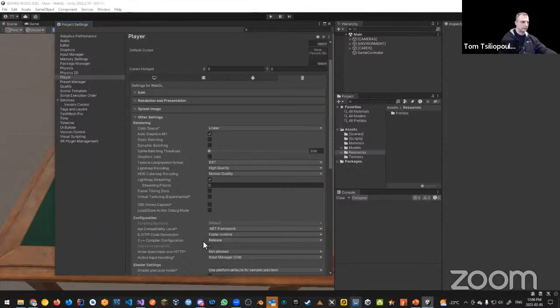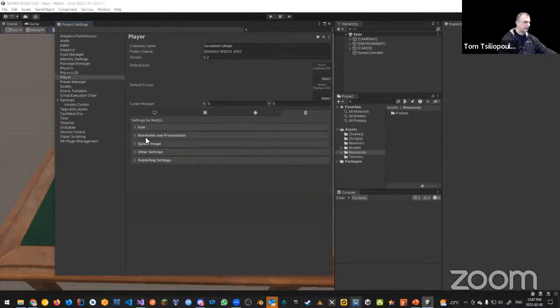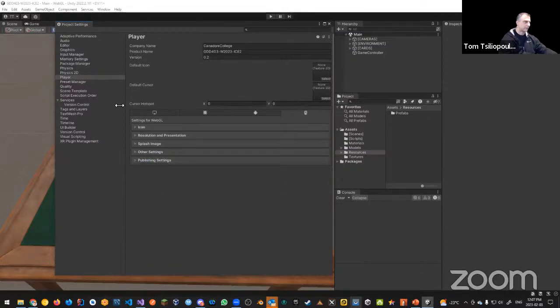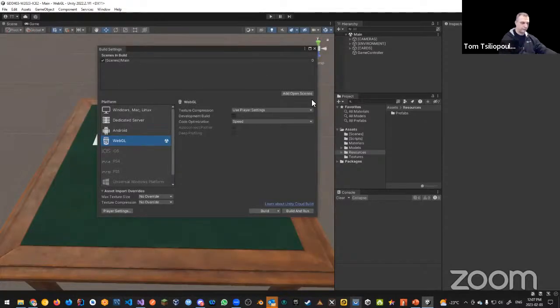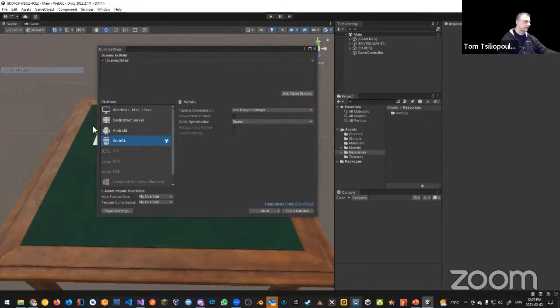We're still going to do a release mode. This is C++ compiler configuration. We left it here, but we could change these settings later on if we want to do debugging, right? And finally, our publishing settings here are Brotli for compression format and decompression fallback is checked. Yay. Now, after we've done this, we can close this off. And it's saving everything for you. Let's just save, just for good measure, we'll file, save project. And then what we want to do with our WebGL, make sure that your scene is inside the build settings.